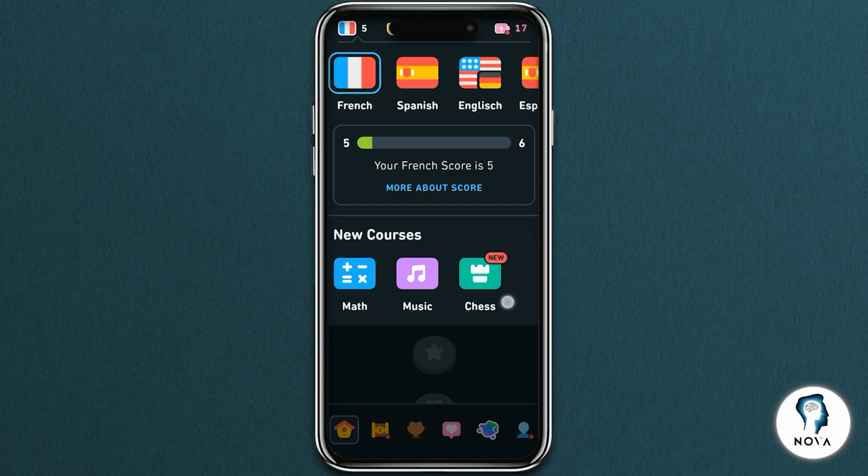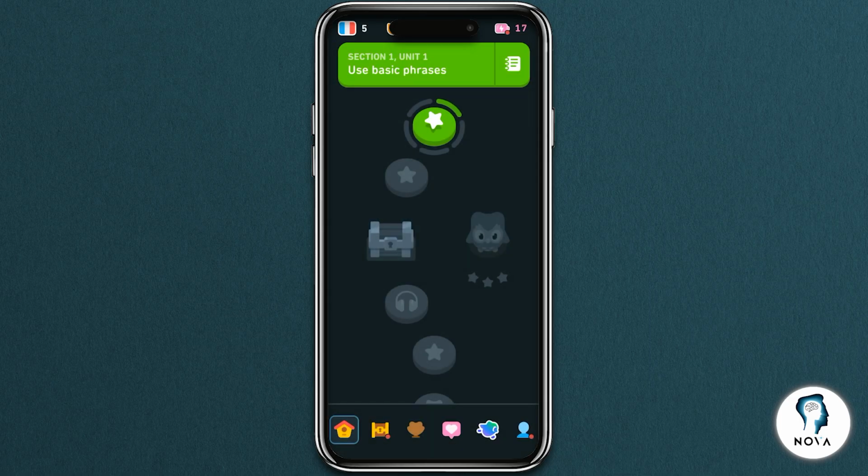Now look for the section called New Courses. Under this section, find the chess icon and tap on it. This will add the chess course to your account.